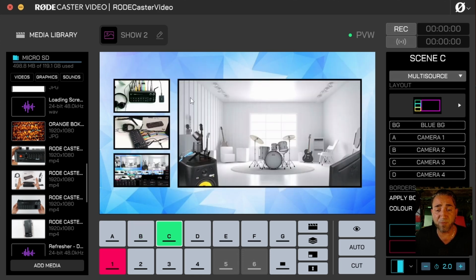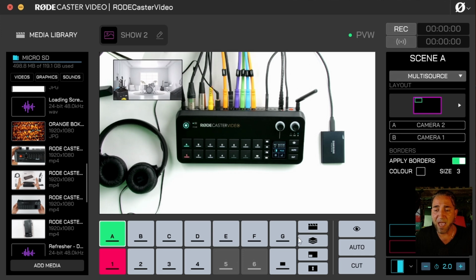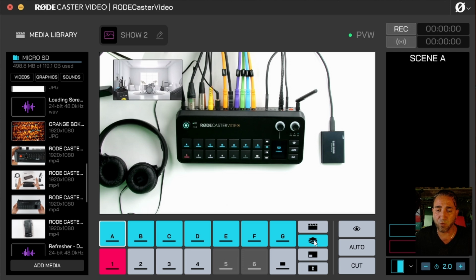So now that you're a little bit more familiar with how to create and configure your different scenes, let's go ahead and select scene A for now. And why don't we go ahead to the next topic that I want to discuss, which is the overlays. For us to do that, we just want to select the overlay tab over here. So let's go ahead and select it.